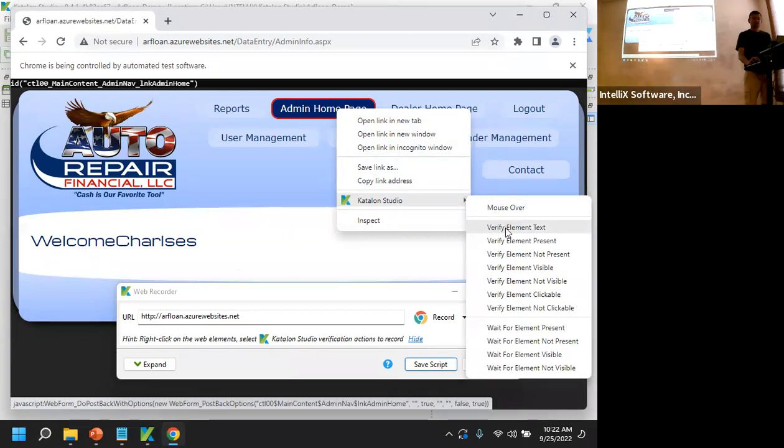You can verify text, you can verify element visible, or wait for these, but these are waiting, so let's ignore them for now. But one of these things you can do. So for now, we can say verify element text. If I say admin homepage, that means I'm going to pass my test case. So this is what I'm going to select. This one says verify element present. Is the element present on the page or not? That's what it will verify.